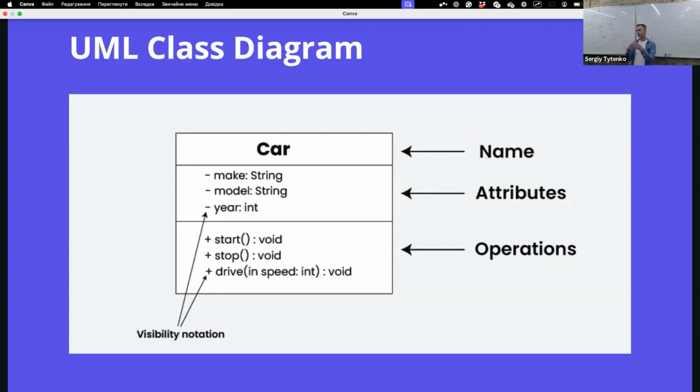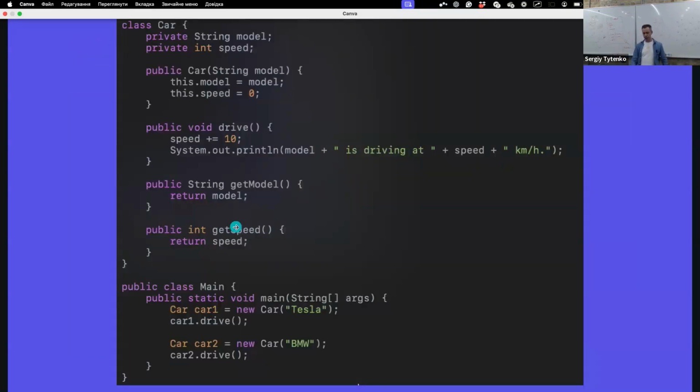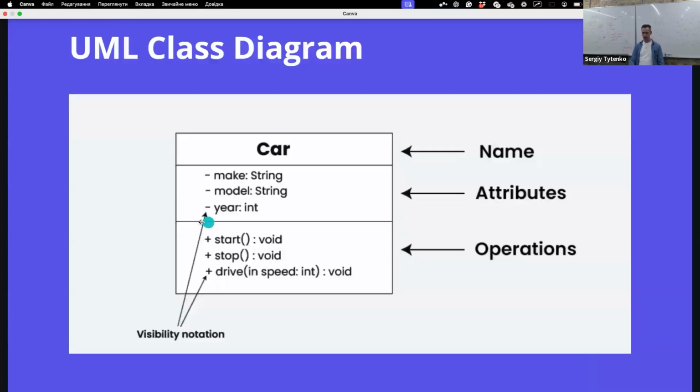This is a public method. You access that method in the outer world. The same here. So plus means public, minus means private. And you see the signature of the method. So this is the return value. Here could be arguments. And here you see the type of attribute. So basically that's it. And it's pretty easy to draw it, and then pretty easy to create code after that.